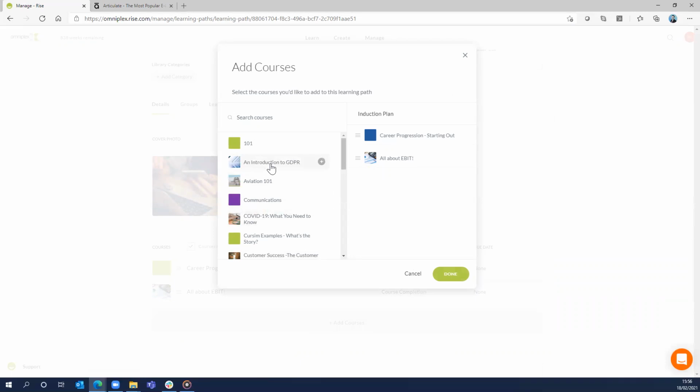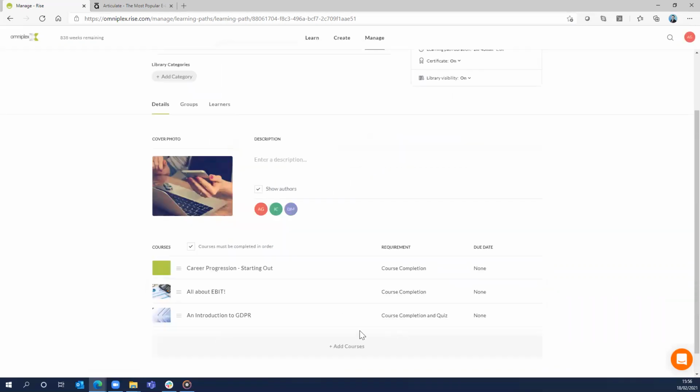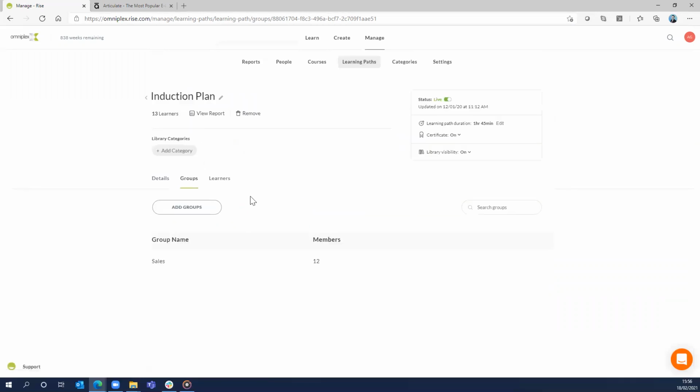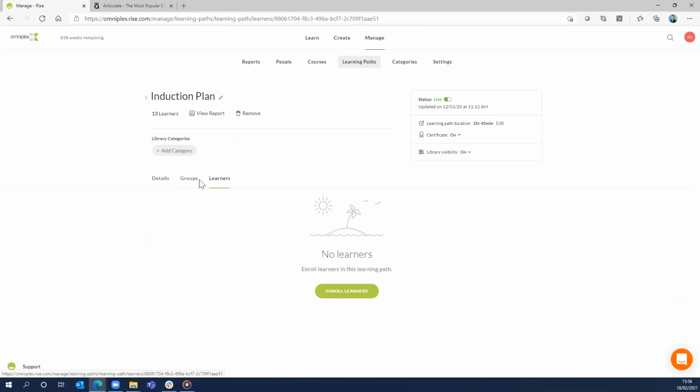So if, for example, we needed our new learners to know about GDPR, we click on that, click done, and suddenly we've added to our learning path. We can see the authors, we can add a description, a lovely color photo, and then we can choose which groups are going to go into the induction, and again, who our learners are as well. We can also see that the status is live, how long the path will take someone to complete, and whether it's available in our library.